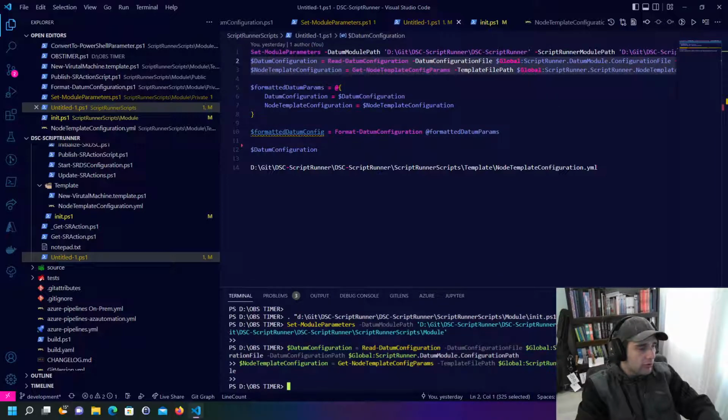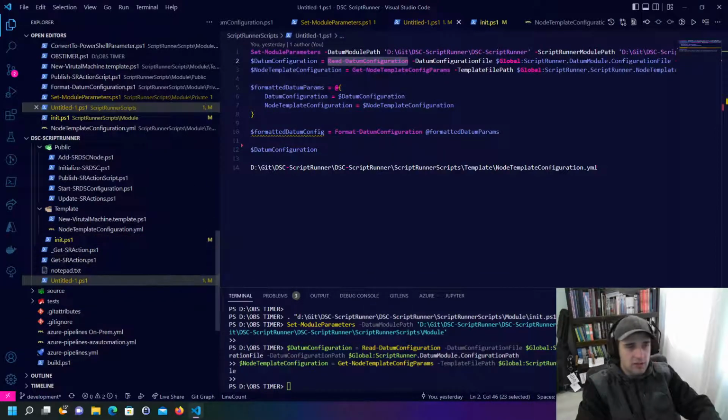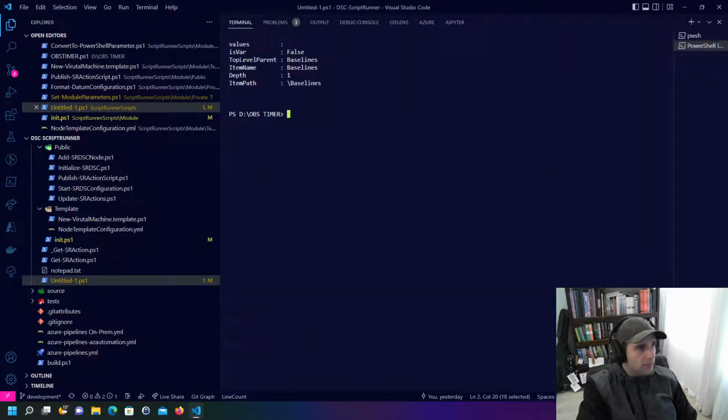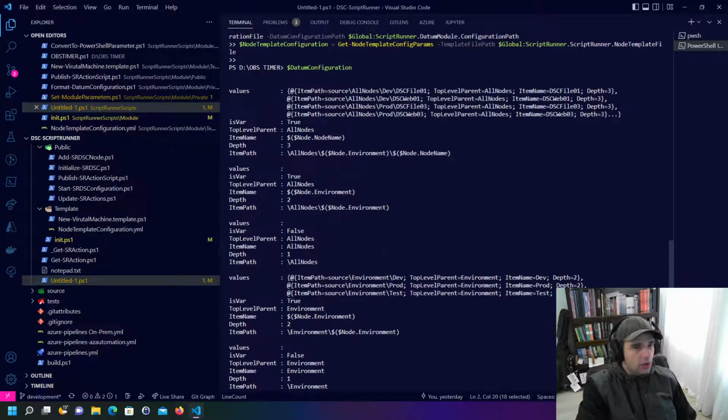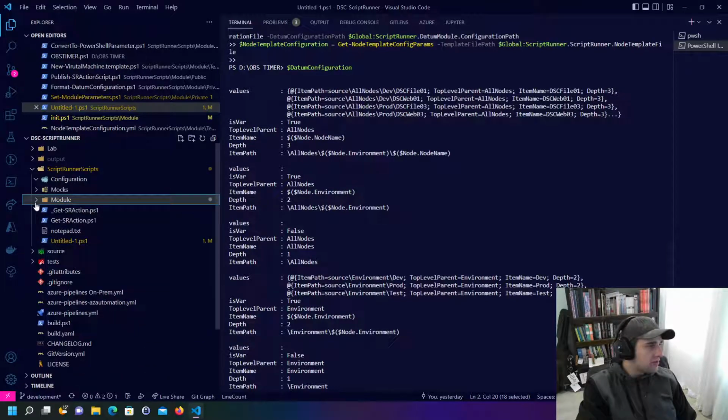So the first two things that get run: it reads the Datum configuration. So it basically reads the resolution precedence. And you can see here what it's doing. It goes and loads all that information from the file system, because essentially a lot of that resolution precedence is just file system content. That's really where it's stored.